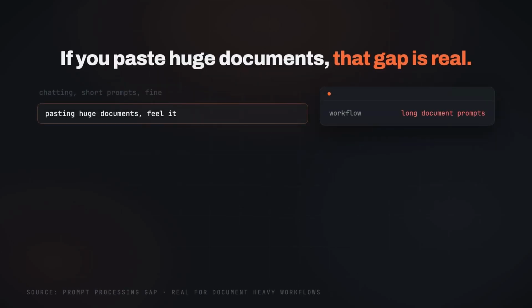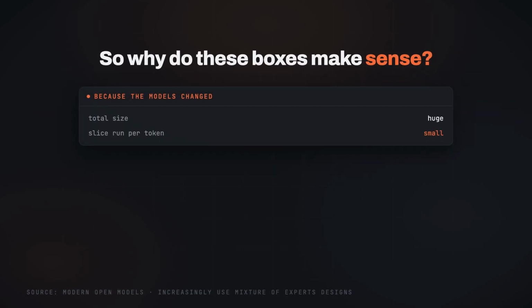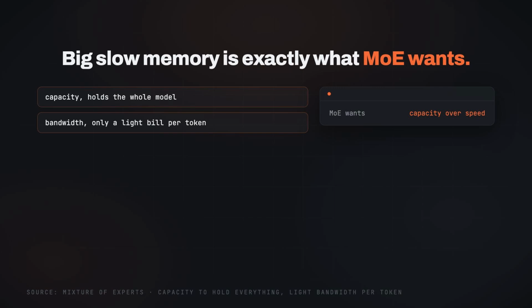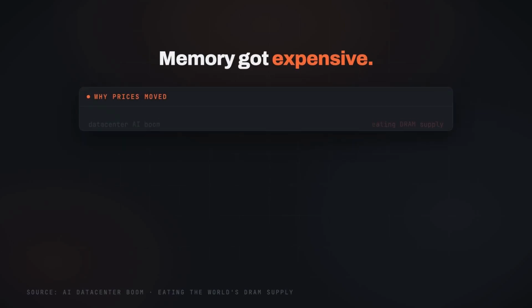So why do these boxes make sense at all? Because the models changed. Modern open models increasingly use MoE designs, huge in total size, small in the slice that runs per token. Big, slow memory is exactly what they want. Capacity to hold everything and only a light bandwidth bill per token.